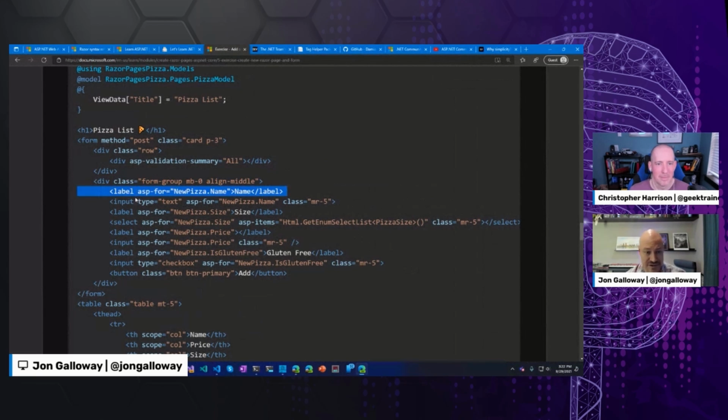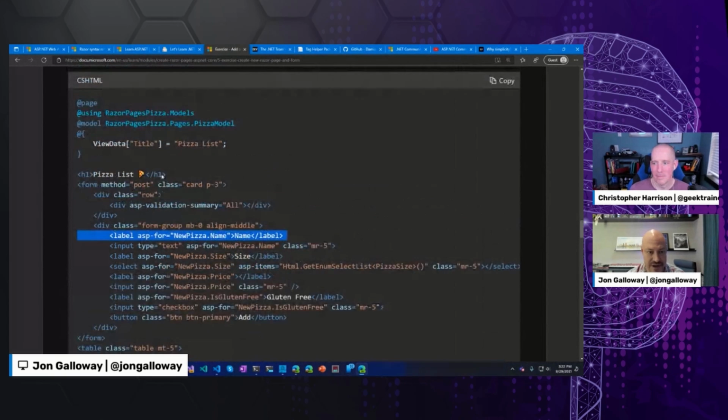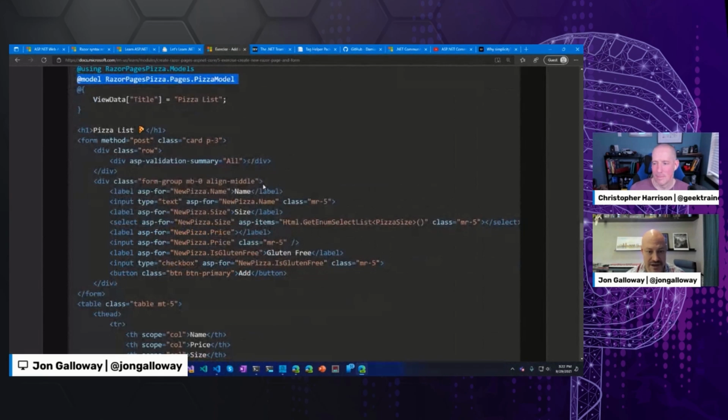This next line is kind of interesting. It's a label, but then it's got this asp-for. What that does is it lights up the C-sharp brain of Razor, and it processes that. It says, okay, you've told me that my model is a pizza model, and so it goes and binds this in. I'm going to hook this together with this pizza model name.